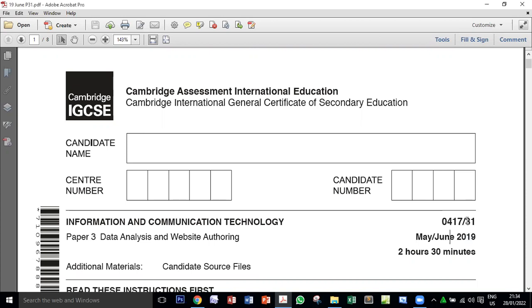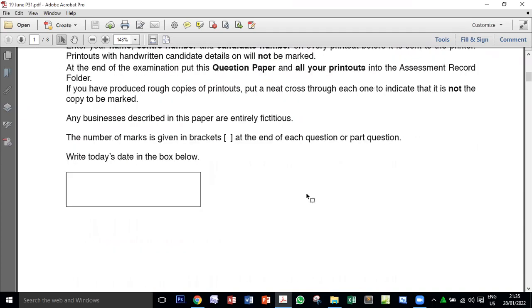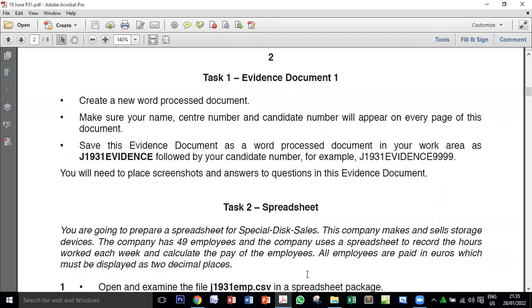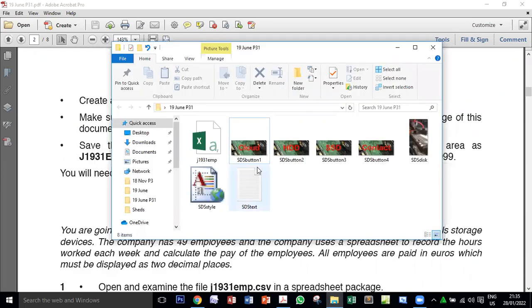19 June, paper 31 spreadsheet. We have the source files on our desktop. We have the folder 19 June, paper 31 ready on the desktop with files that I will be using. Actually, I will just be using that file.